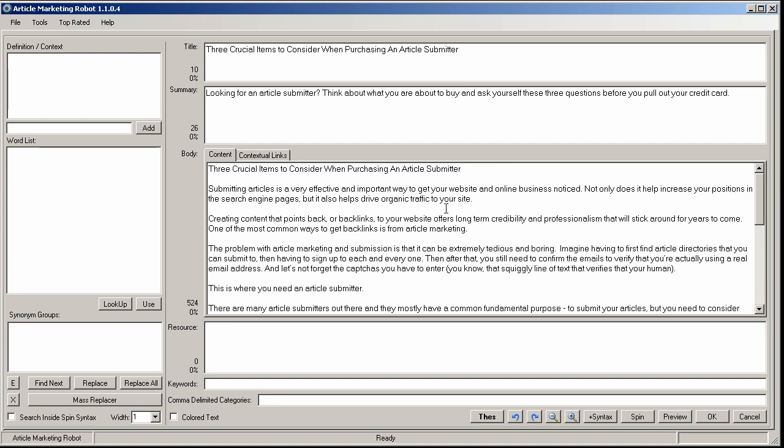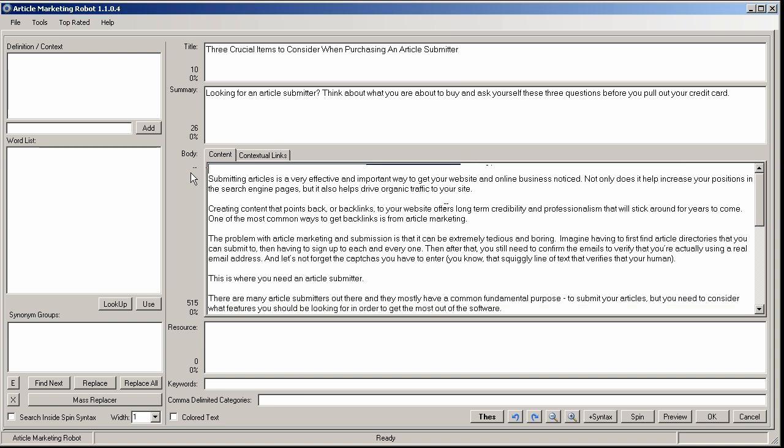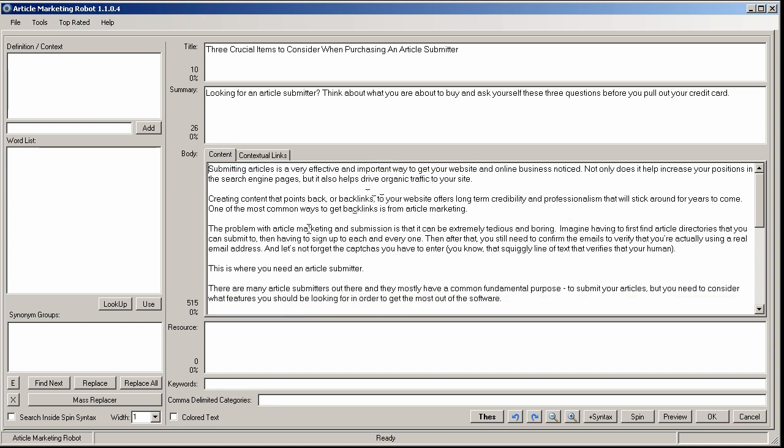Now, other things to consider when adding content to the summary and the body is do not put any HTML into your article body or your summary. If you do, your article will get rejected by many article directories like Article Dashboard, Articles MS, Article Friendly. All those sites do not like HTML. The only exception to the rule is WordPress sites. So if you're going to use HTML in your article body, only submit it to WordPress sites.